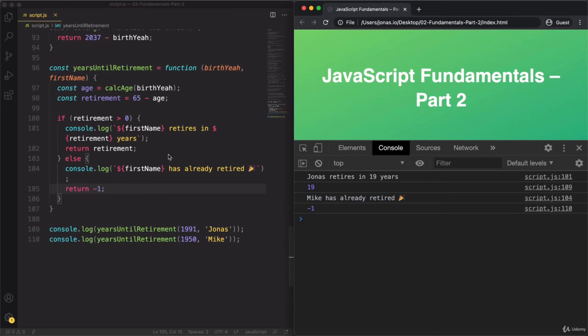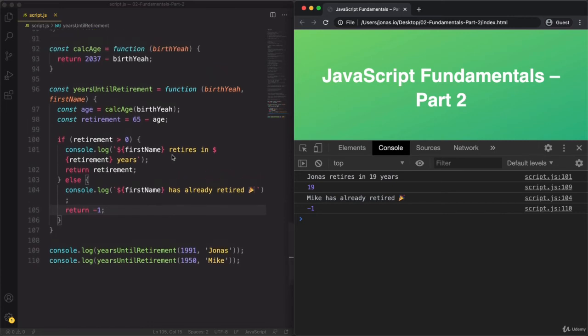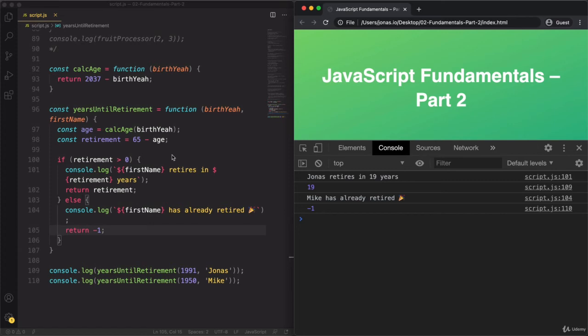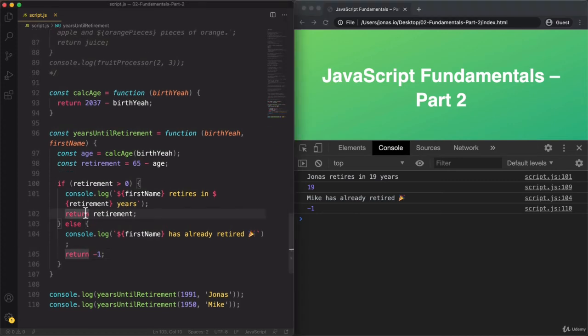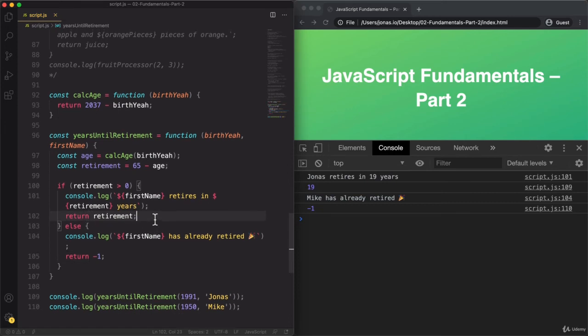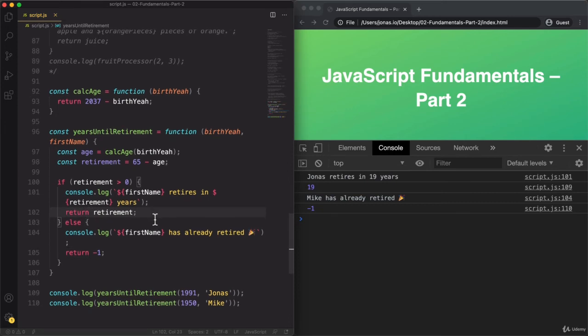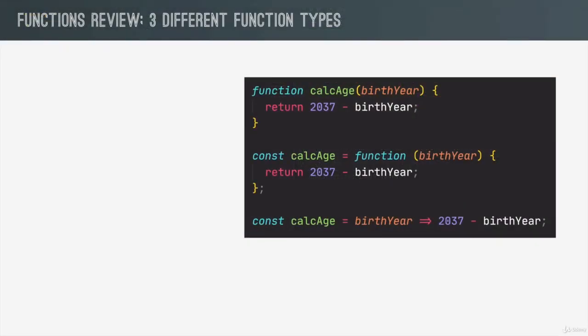Okay, so this was to show you some more things about functions that we had already learned, and also show you something new, which is the fact that the return statement here immediately exits the function. So we reviewed already some things here, but now it's time to really review everything that we learned so far about functions in these first couple of lectures. And here we have the three types of functions that we talked about. So we have first the function declaration, and one particularity about function declarations is that they can be used before they are declared in the code.